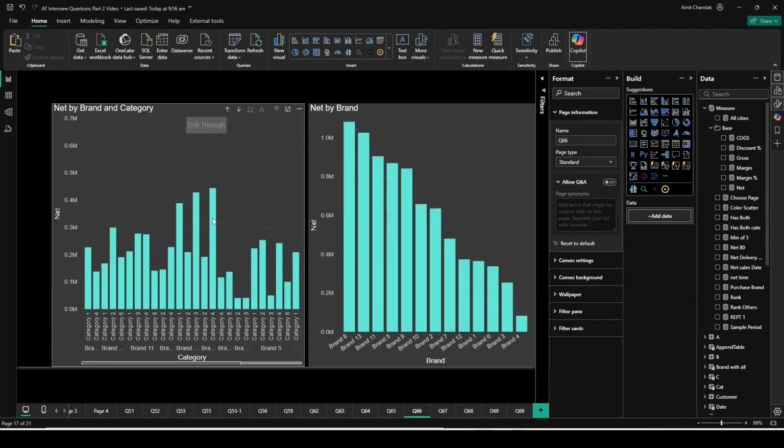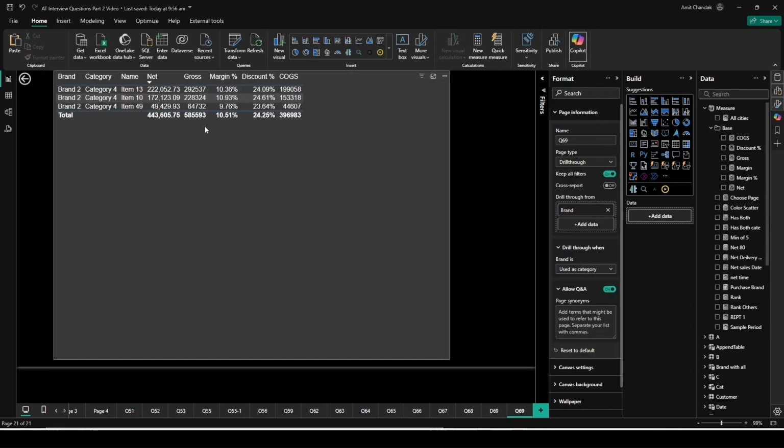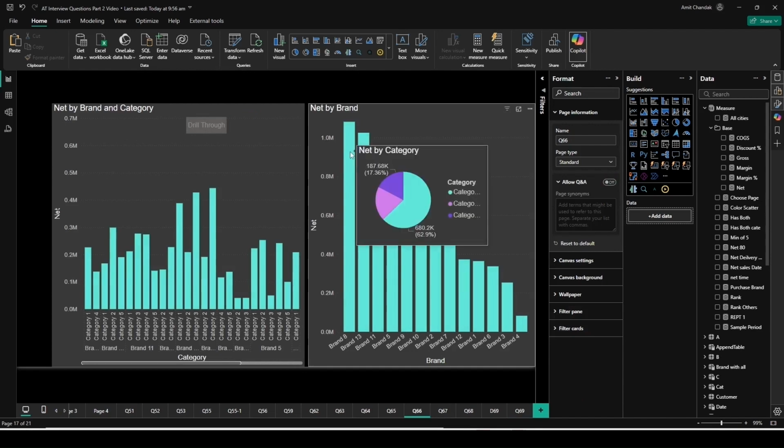Click on brand category visual. Click on drill through. We go to Q69. In Q69, the category is also getting filtered. That's what we decided, that it should filter the category. In the previous page, even though the category would have been filtered, we have asked it not to filter category, only filter the brand. Just for our reference again, click on brand.